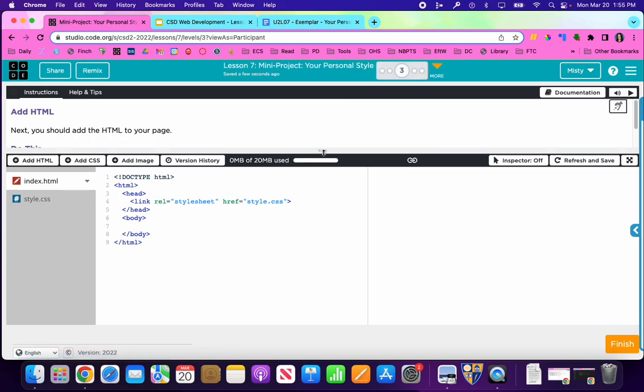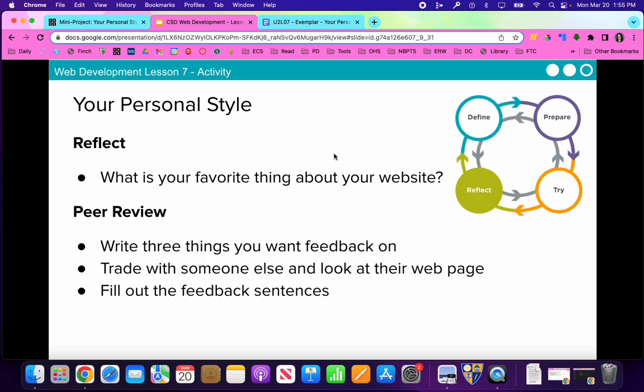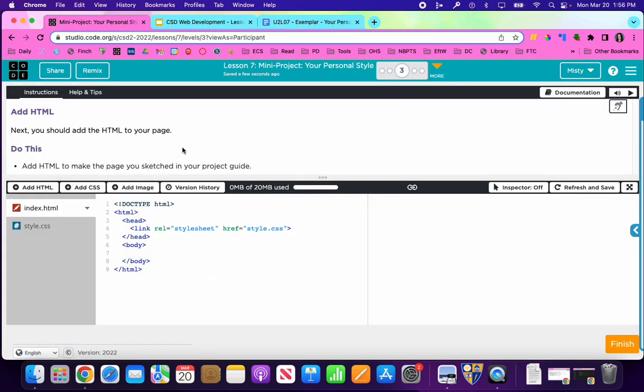All right. Now, add the HTML to your page. This is the part where we try. Okay. Review the CSS properties. You did that. Once you are ready, start coding your page. All right. Add HTML to make the page in your project guide.